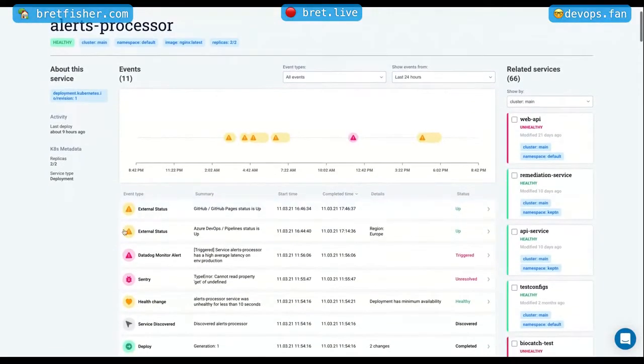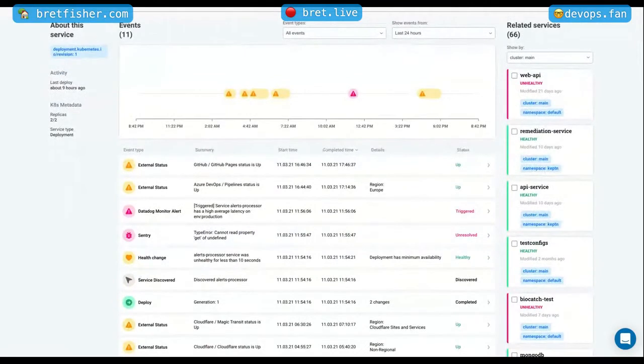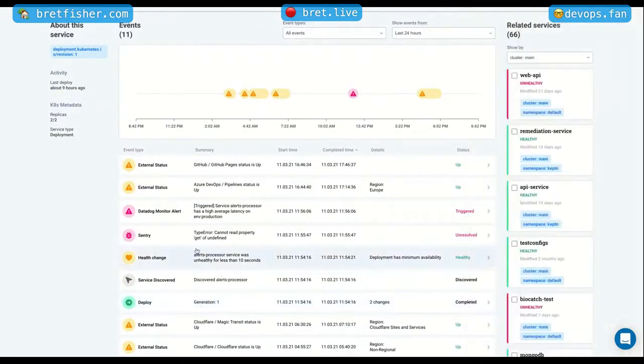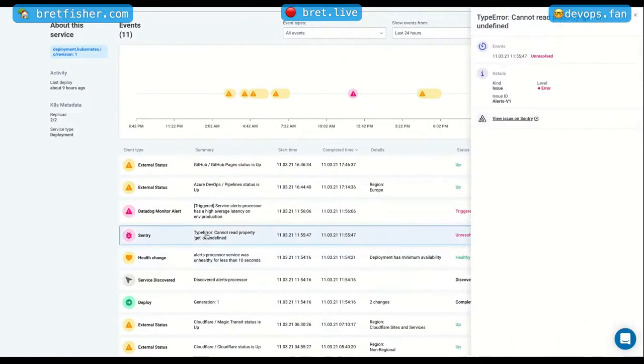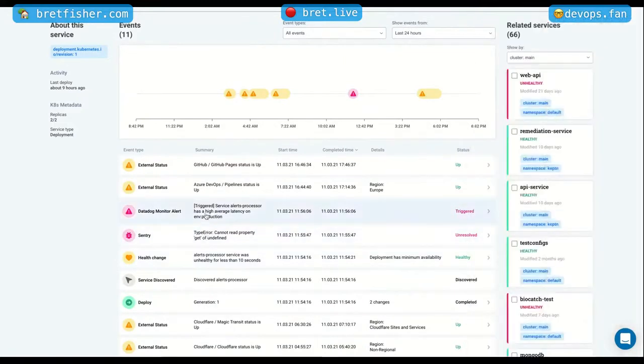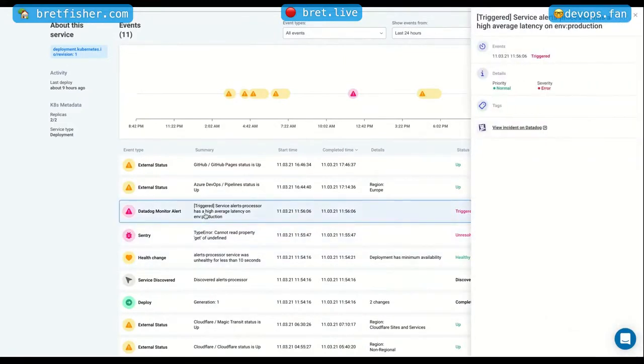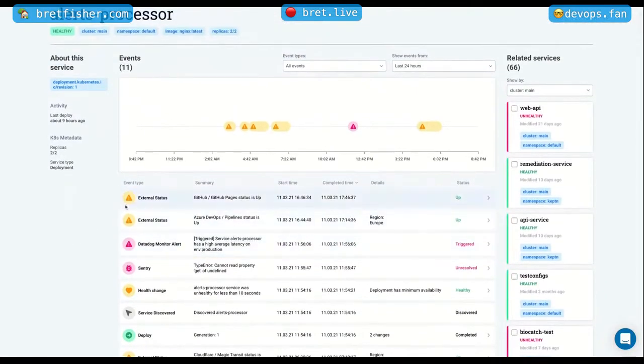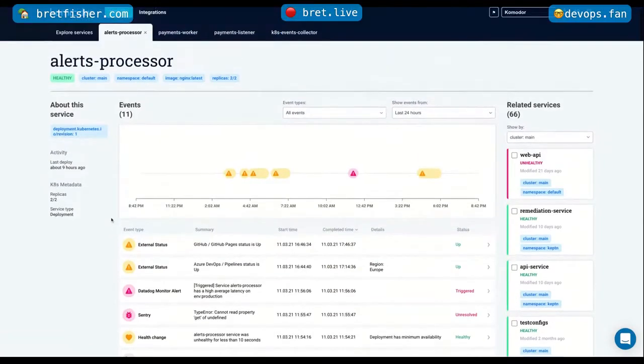Okay, so here you have a not so happy state of a service that was deployed, which is great. But afterward, there was a health change, meaning the service was unhealthy. There was a Sentry exception, which is always bad. Then there was a Datadog alert. And other than that, we also track external services. So I can see if there were any issues with GitHub or Azure.